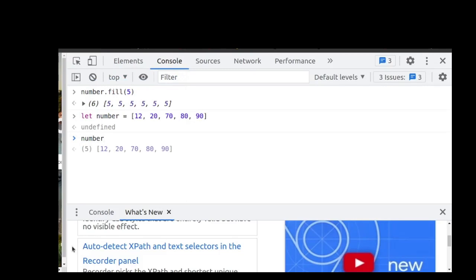Let's look at the join method. We use join in turning an array to a string. So let's say I want to turn this array to a string now. Can you see? I've turned this array to a string. So it's now a string. That's what we use join for. We use join in turning an array to a string.